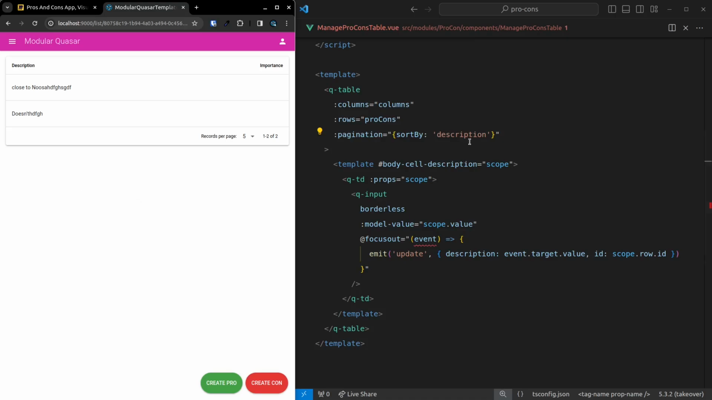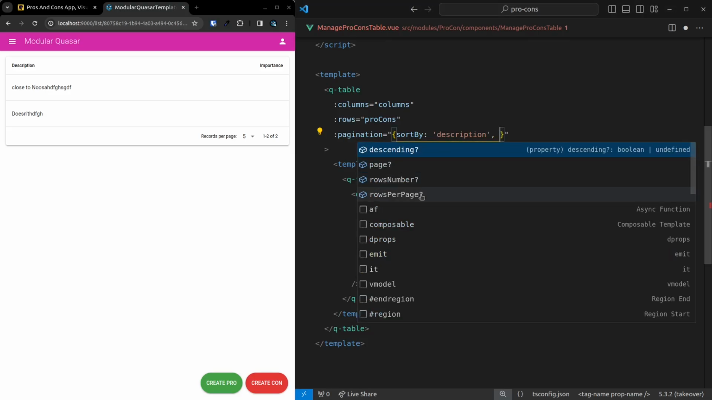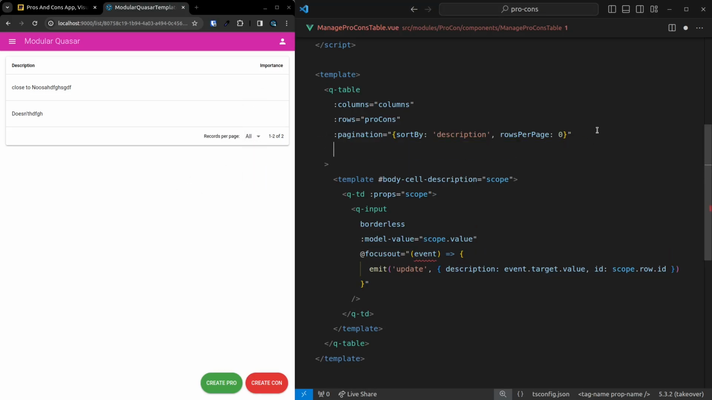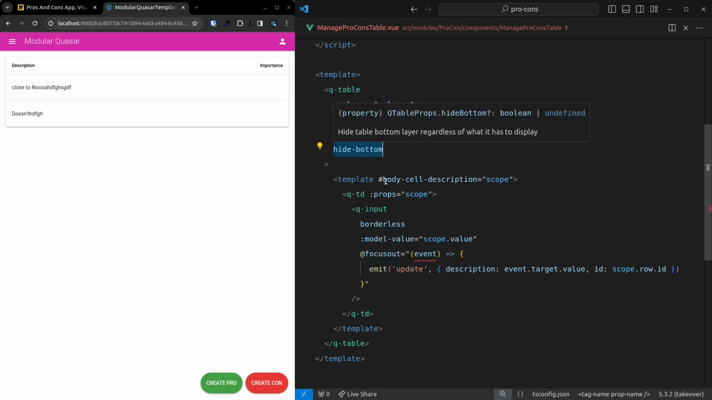And I might even add in here the whole records per page thing. Yeah, rows per page. I think if you set it to 0, it just makes it all by default. And then in this case, I'd probably just hide the bottom as well. Hide bottom, set that equal to true. And then you don't end up with that little bottom thing that gives you the pagination, because I don't think I would want it for an app like this. Cool. So that's kind of it.